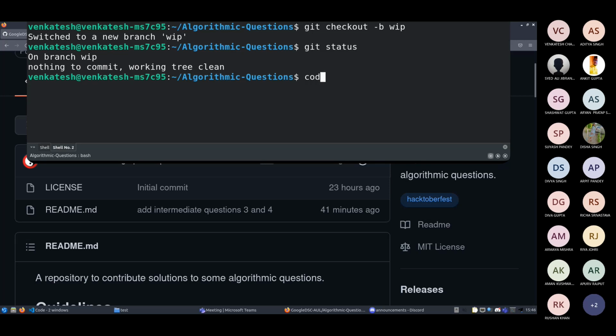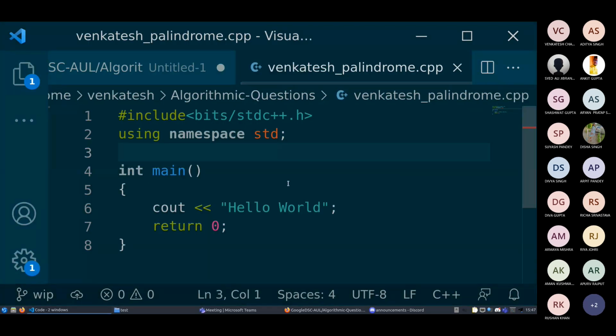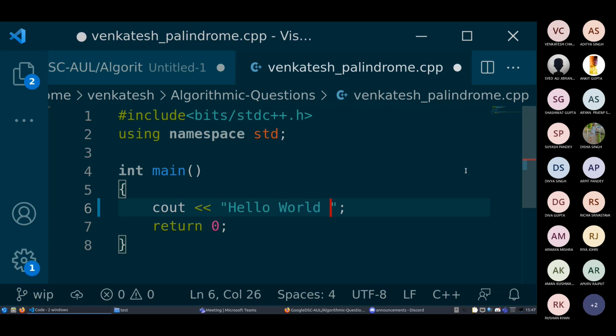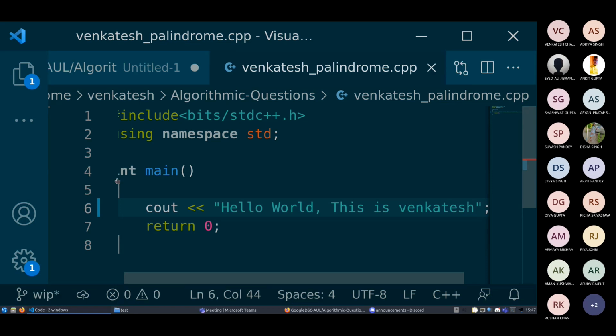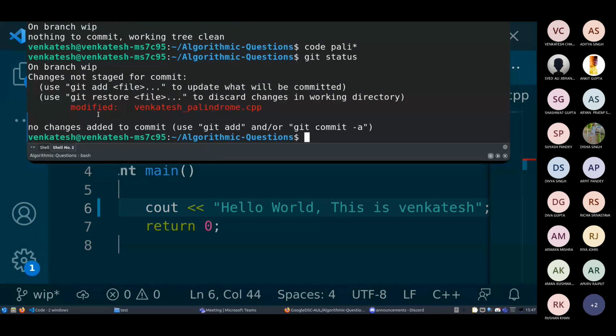So let me open my palindrome file. This one. Let's change hello world to hello world, this is Venkatesh. So see, I changed something in the file, and when I again open the terminal and I type git status, it will show modified. Now it's not showing new file, it's showing modified and the file name that has been modified.